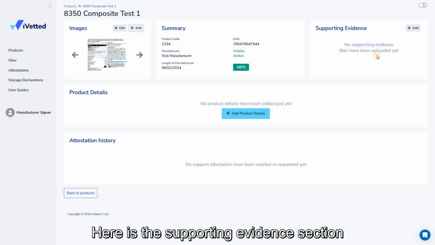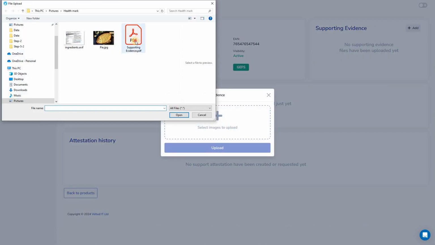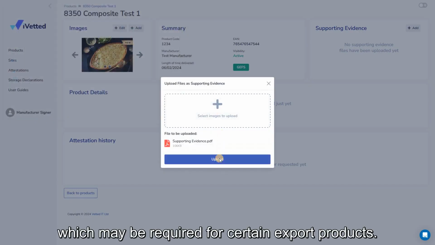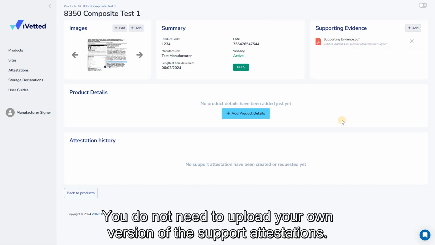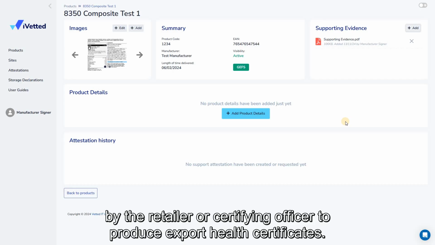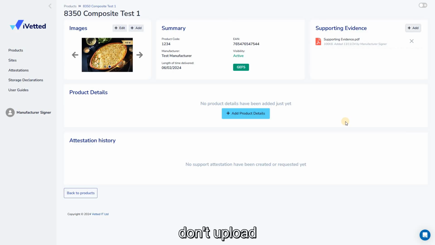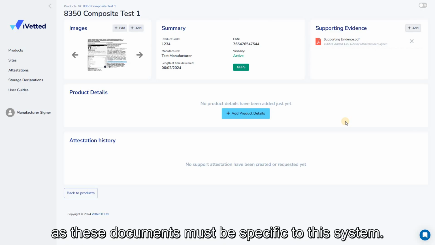Here is the supporting evidence section, where you can click to upload supporting information, which may be required for certain export products. You will be informed of what information is needed. You do not need to upload your own version of the support attestations. The system will generate the support attestations required by the retailer or certifying officer to produce export health certificates. So please don't upload support attestations you've produced for other clients, as these documents must be specific to this system.